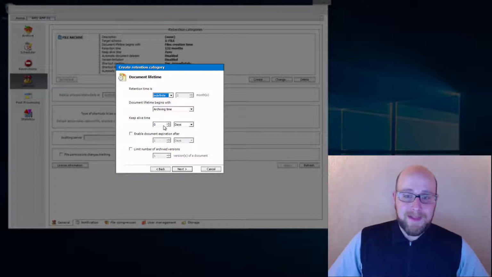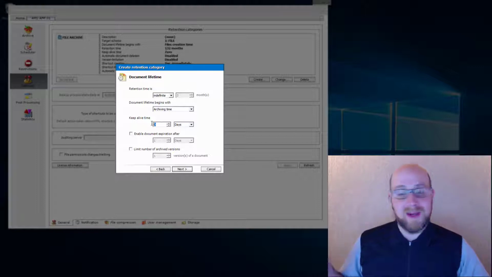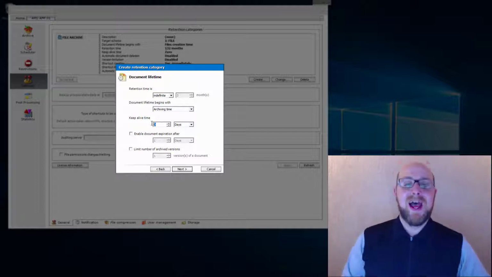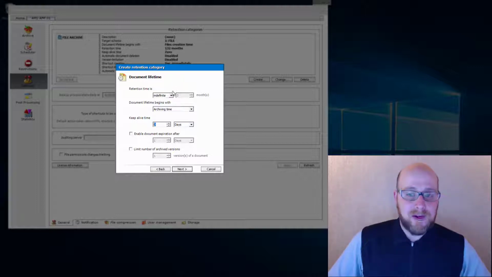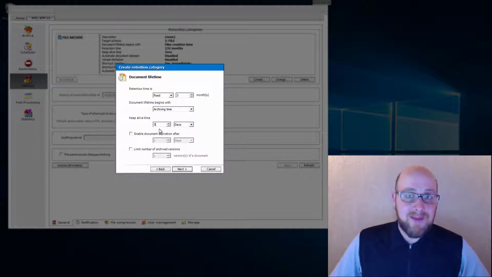So keep alive time. Keep alive time will allow the system to lock in a specific amount of time after its retention policy is over that the file will stay alive. So in this case, if you had a fixed 3 months retention and a keep alive time of 3 days, it means after the retention policy is complete, it will keep that file alive for 3 days, and it cannot be deleted. It won't be marked for deletion rather, or purged by the system for those 3 days.